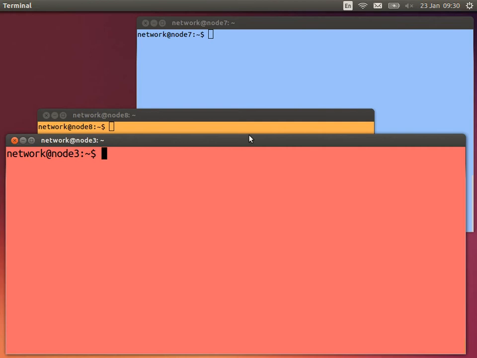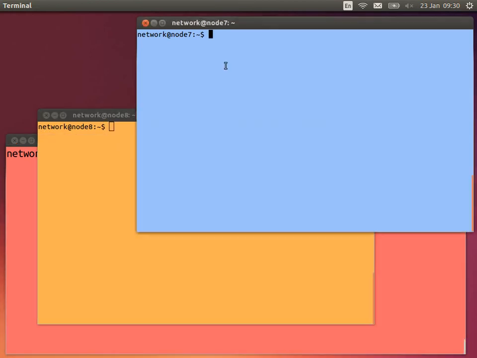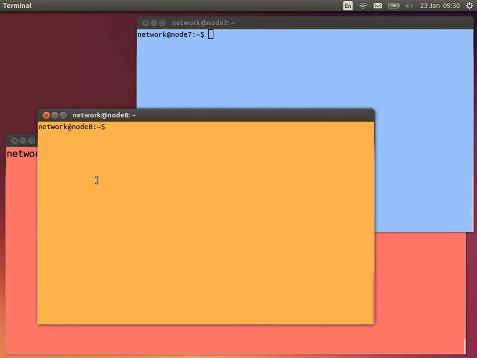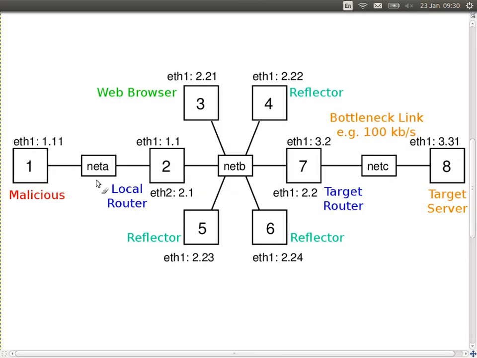Node 8 as our target. Node 7 is this router. Actually, we don't want node 8. What I want to show is that node 3 will send packets. Nodes 4, 5 and 6 at least should receive and then send to the target.